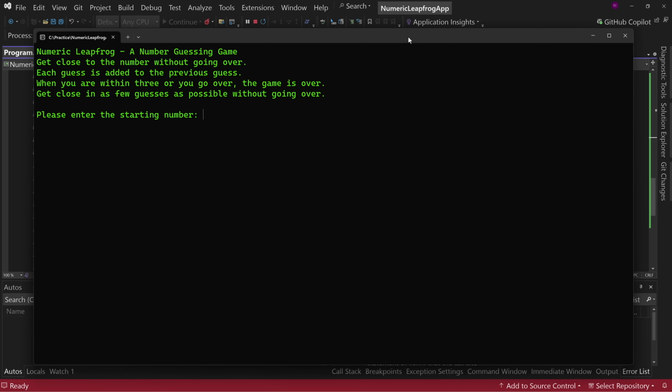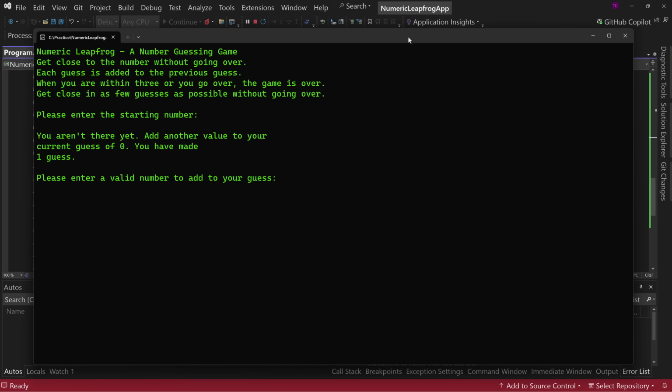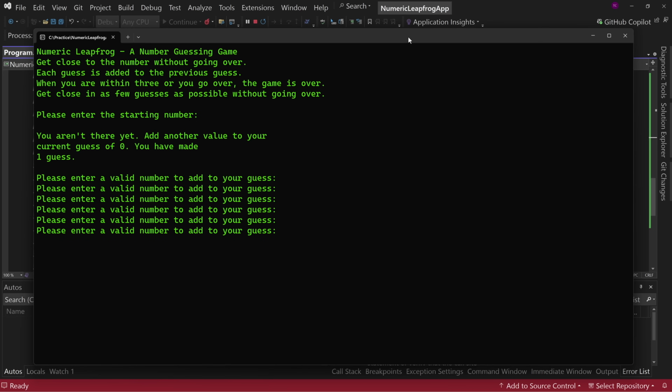Enter a starting number and hit enter. You aren't there yet. Add another value to your current guess of 0. You've made 1 guess. Enter a valid number and enter again. Oops, I guess it's not going to let me do anything. Enter a few more times. Still not let me do anything. ONE. Nope. Put in quotes 2. Nope, that's not going to work.